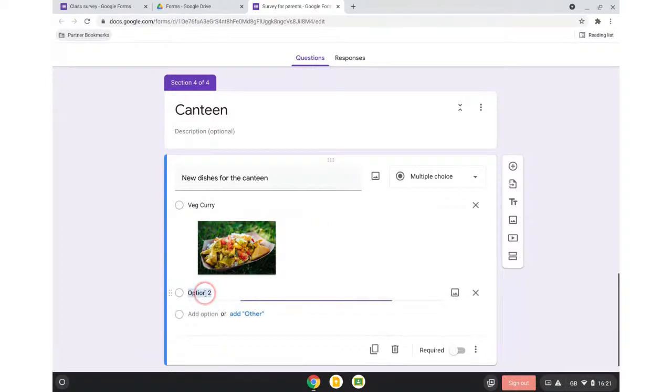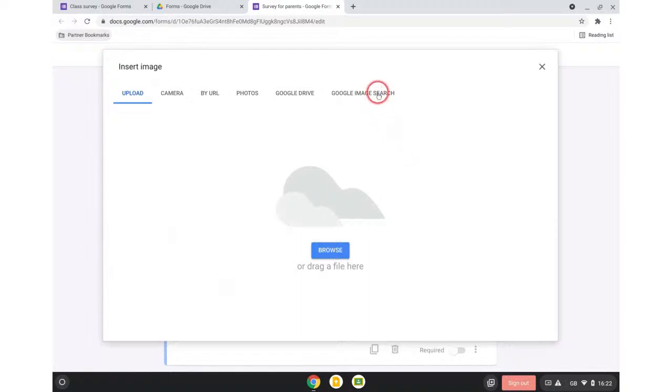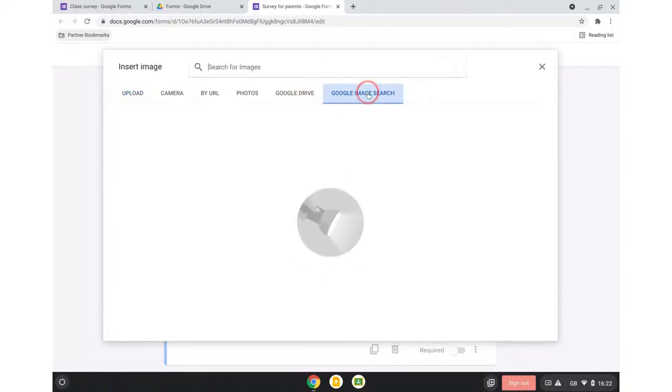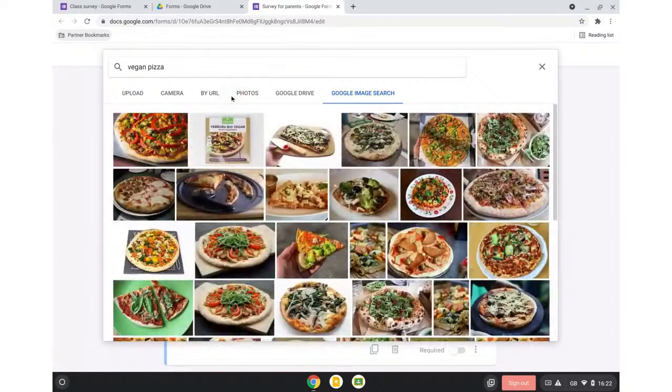I can go to add option. Again, look for the image. Google image search as well. Obviously, if I had the images already in my Google Drive, if they were ones taken by our school, then I could go straight to the drive to pick them up. In this case, I'm picking them up from the Google image search. This time I'm going to use vegan pizza. I'm not sure that that will look too much different to a vegetarian pizza or just a margarita of some sort, but there we go.